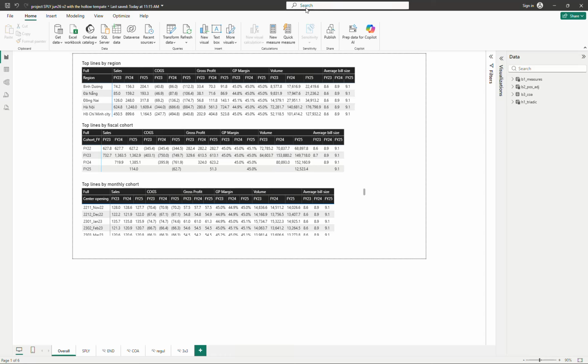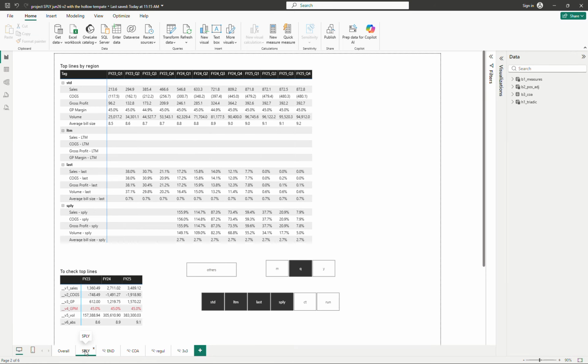Hi guys, we move to a new project, SPLY, the same period last year. So in this case, we will compute something like this or measure something like this.